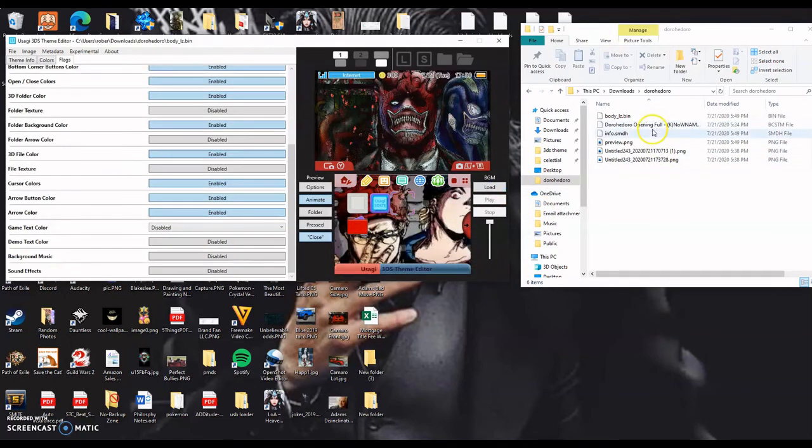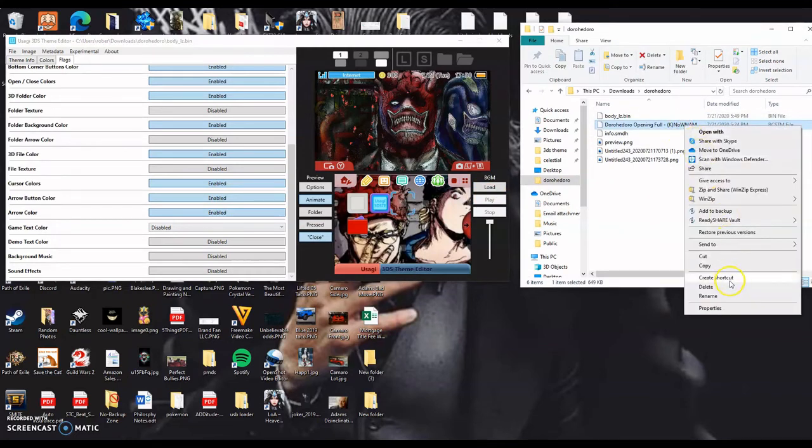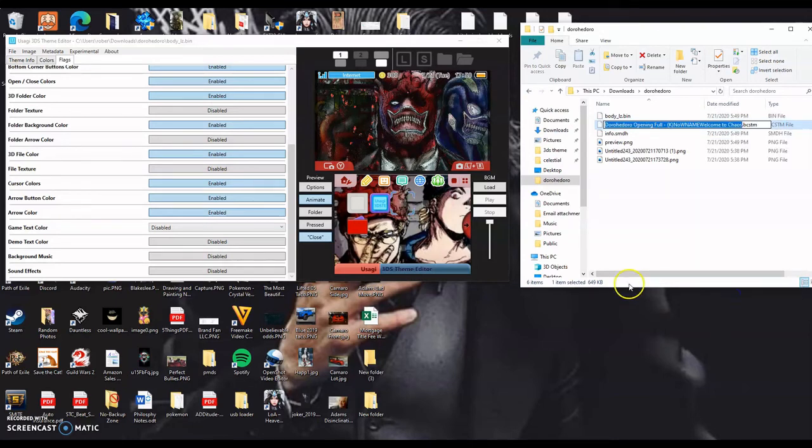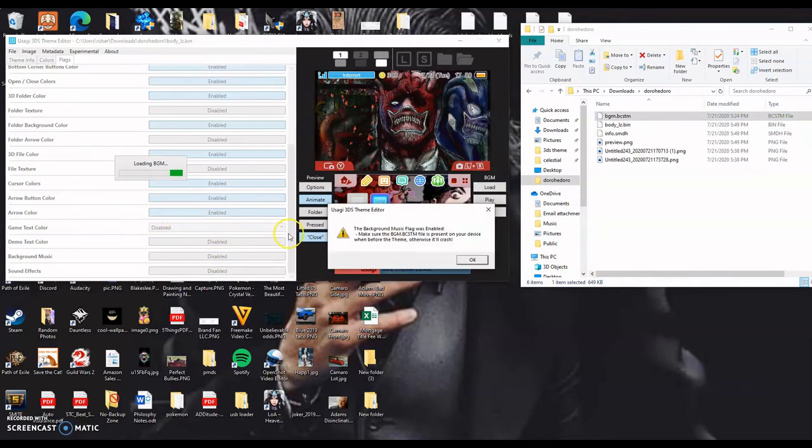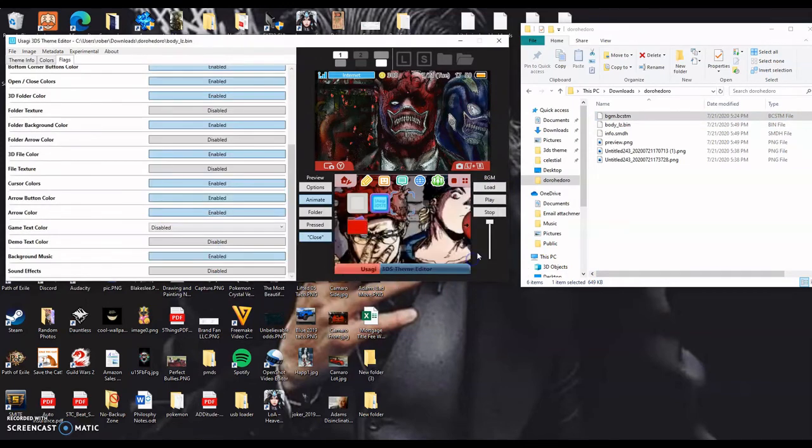Oh, okay, so here's the issue. It says right here, so this is really just lots of trial and error. When you load it, it's not going to work, right? You have to rename the BCSTM files to BGM, so have it like this, bgm.bcstm. Then you could try reloading it after that. Okay, so it'll load. It's enabled.